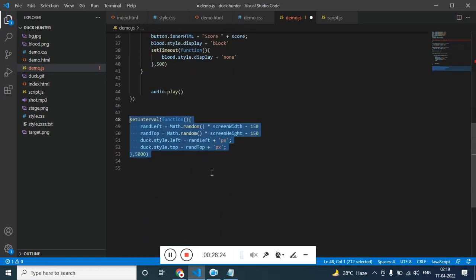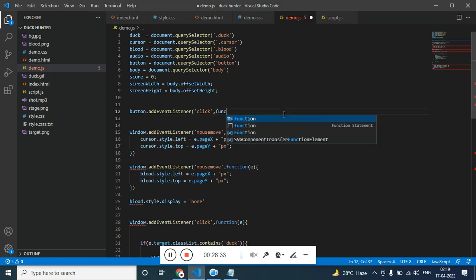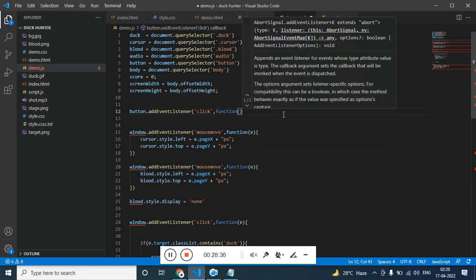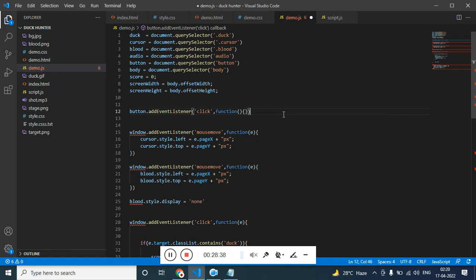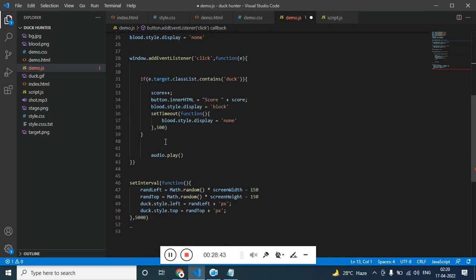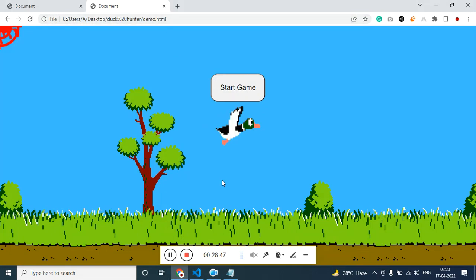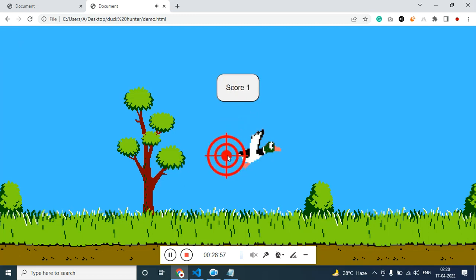Control Z, Control Z, Control Z. Yeah, the problem is this one. Function, then close the parenthesis. Now it will work. Now the whole thing should work only when the button is clicked. Now refresh it. Click on start. Now we got it. The duck should move now. Shot.